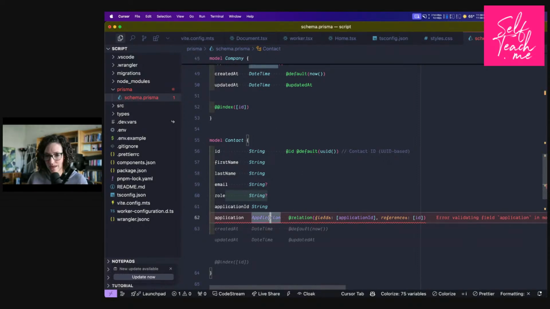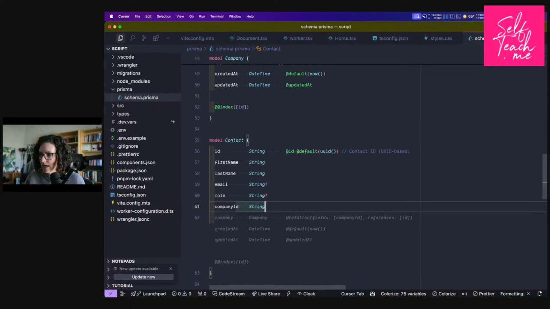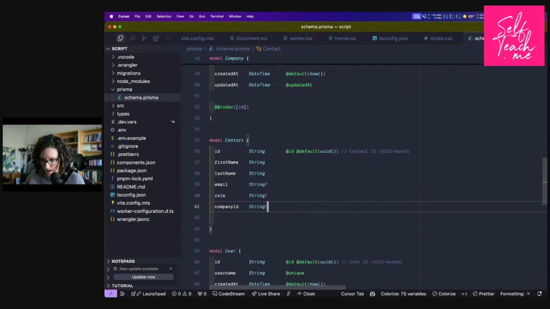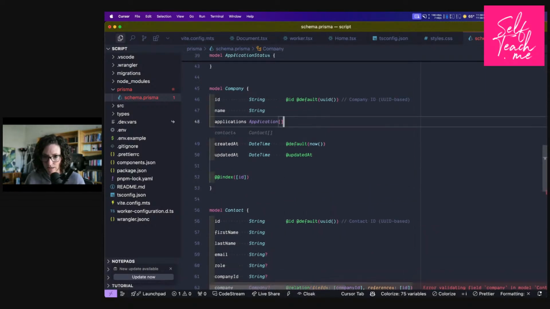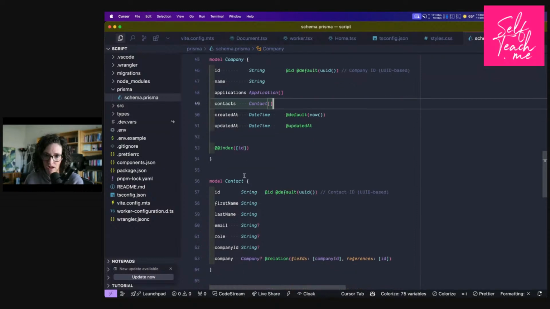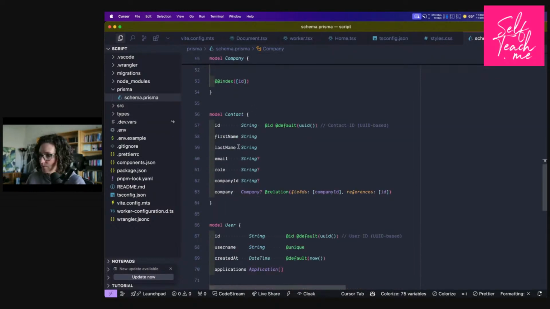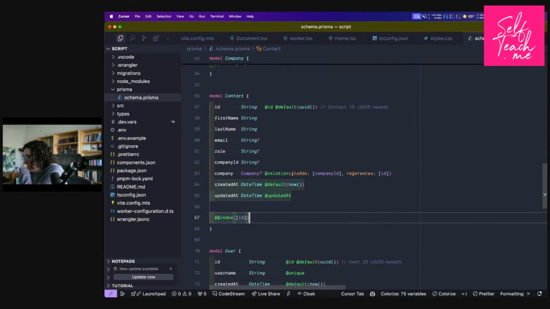We don't really need the application because we're not tying a contact to an application. We're tying it to a company. So let's say we have a company ID, and that's going to be a string because the company ID is using a UUID. And then we want to create that relationship. Now up here, you can see it's trying to help us out. We have to tie our contacts in the company model to our contacts table down here. And then let's also include our created at and updated at dates.